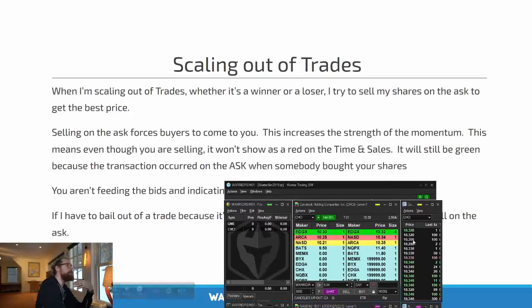We know that every transaction here has a buyer and a seller, but the color is based on what price it occurs at. So if I'm selling on the ask, then someone's buying my shares. That transaction, when it goes through, is going to be green. So that continues to support my existing position, which is that I'm long the stock and I want to continue to see it go up.